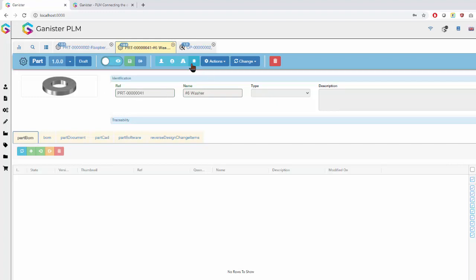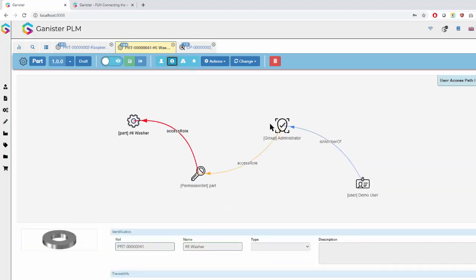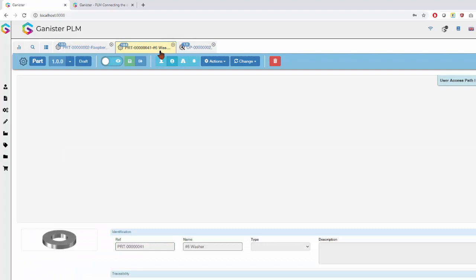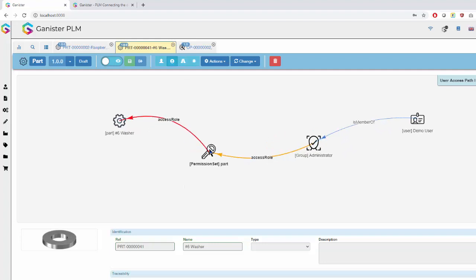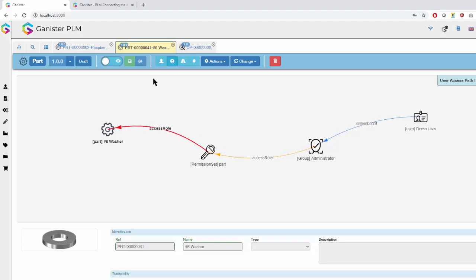So the way you can see it in the system is if you click here, you have the user access display. You can see here, I have another one here. It tells you how you have access to your node. So here, I'm the demo user, I'm part of a group administrator, and group administrator has an access to a permission set path, which gives some accesses.